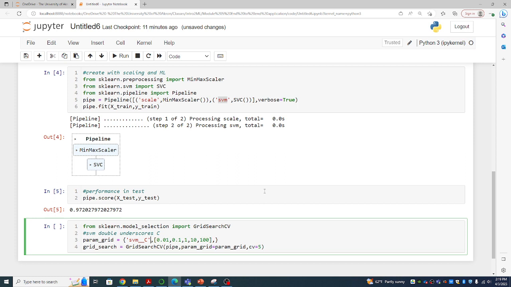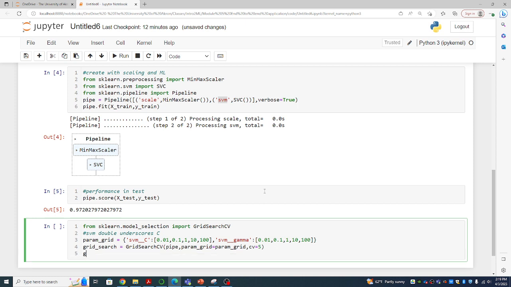All right. And this is dictionary-like, so we have two keys, C and gamma, and for each key, we'll generate a parameter list for the model to search over. Right, now we have that, so we do grid search.